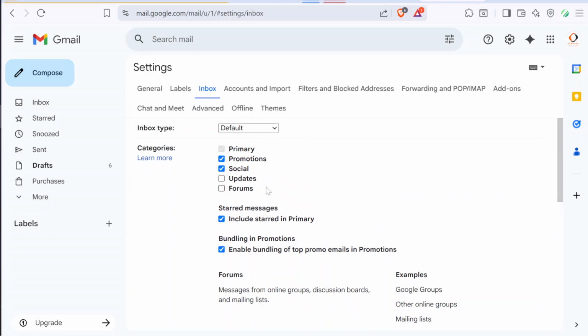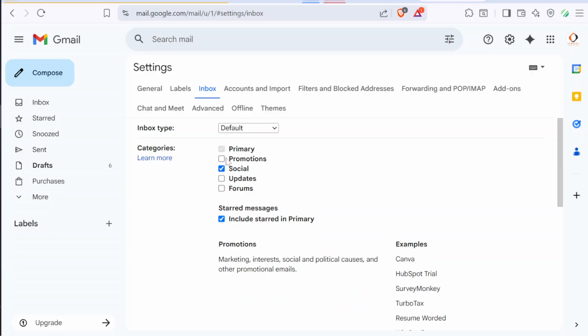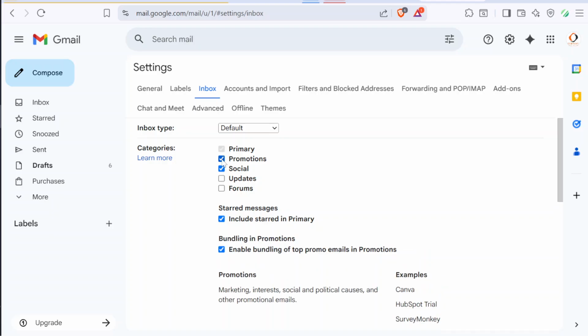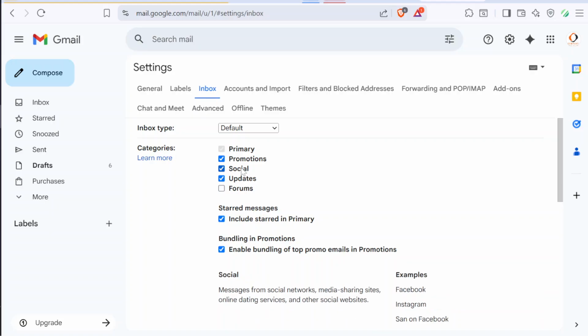Here you can choose which tabs appear in your inbox by checking or unchecking the boxes. For example, you might keep Primary for personal messages, Social for updates from social networks, Promotions for marketing emails, and Updates for notifications or bills. Pick whichever combination works best for your workflow.